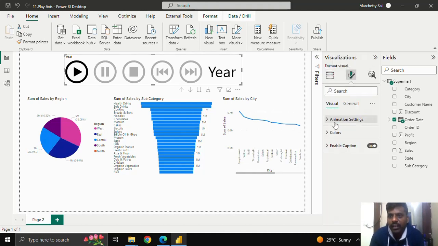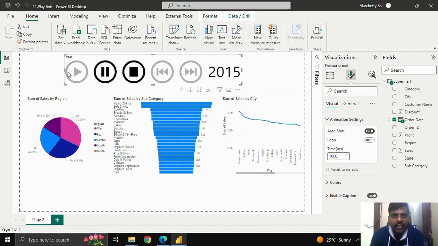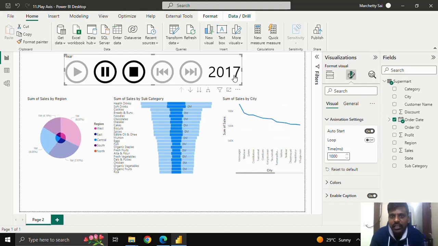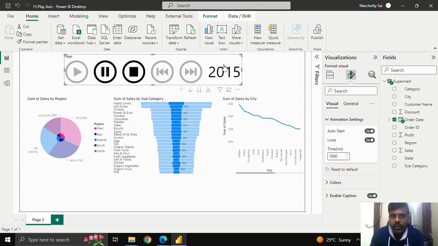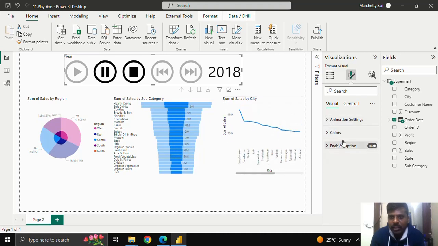Here there are animation settings. Suppose we want it to auto start, it will auto start. Suppose we want to keep it in a loop, we can turn it on and it will be in a loop. We can increase or decrease the time based upon the speed at which we want this loop to run. These are a few animation settings. It will keep on running continuously.